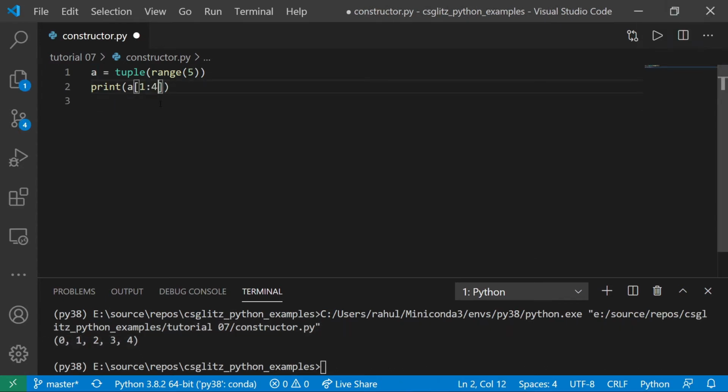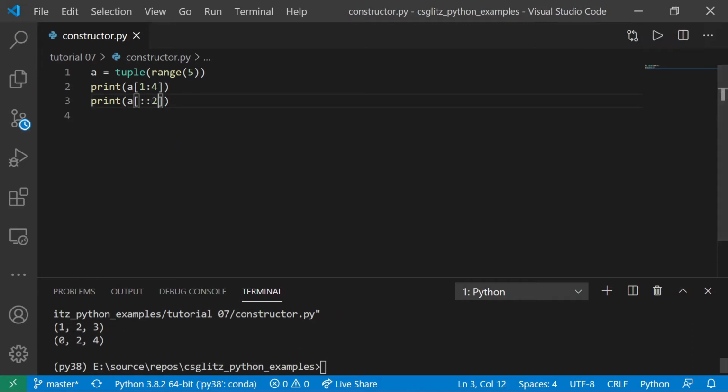We are already familiar with slicing from the string video. If you want to brush up on slicing, then please watch that tutorial again. By using slicing, we can even get modified tuple.